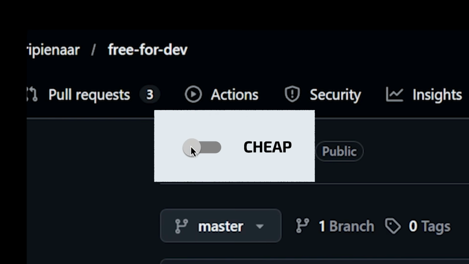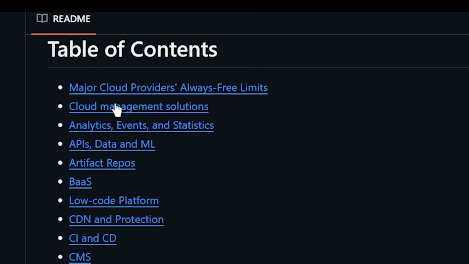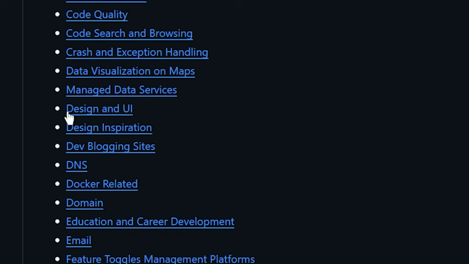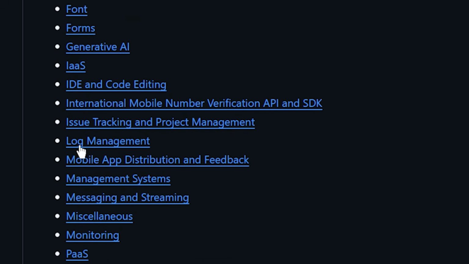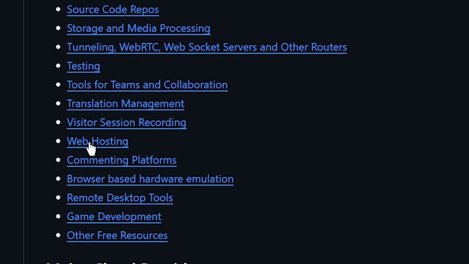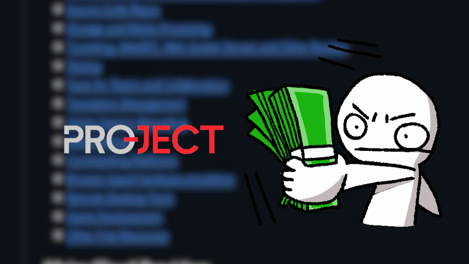Next up, because I know we are all cheap, free-for-dev. This repo basically lists all the services that are offering free tiers for developers. Not a free trial though, where they ask for a credit card, but actual free tiers. From cloud management solutions to code generation to checking your code quality to design a UI, free emails, fonts, log management systems, testing tools, free web hosting, free game development tools, and many more. Before you pay for a tool for your side project, check this list. You can probably get it for $0.